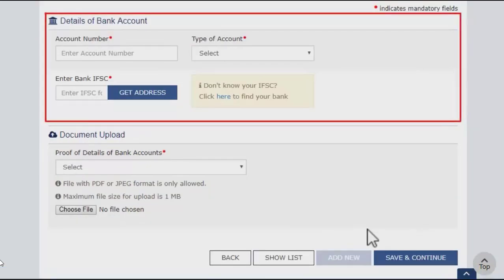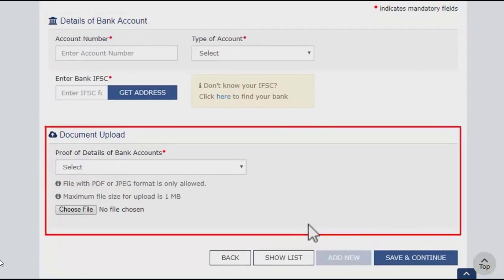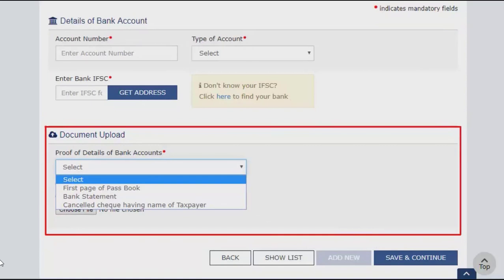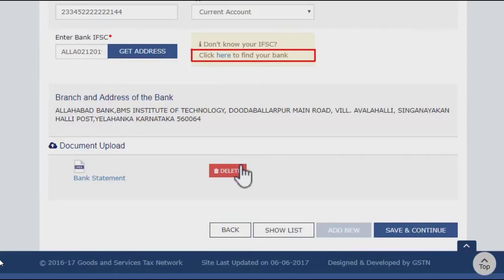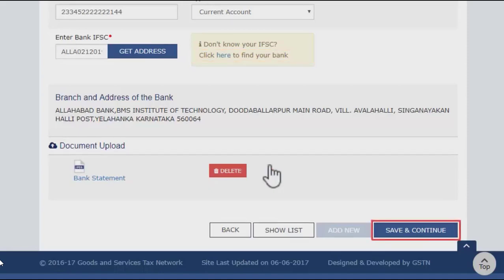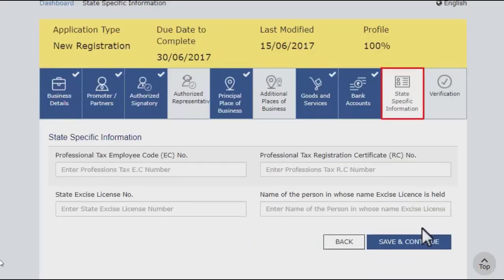Once you fill out the bank details, upload a supporting document such as the scanned copy of a cancelled check leaf, the account statement, or a copy of the passbook's first page. You may add more than one account also if you want. Link to find the IFSC code of the bank. In the next section, you may provide any state-specific information if desired. Else, you can jump to the last section of the application to verify that the information furnished is true and correct to have a legal binding.